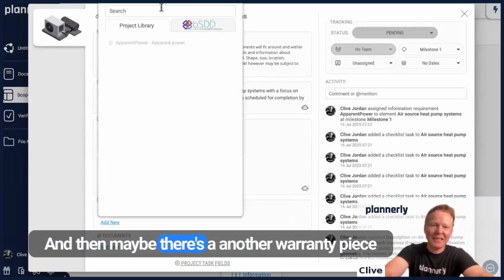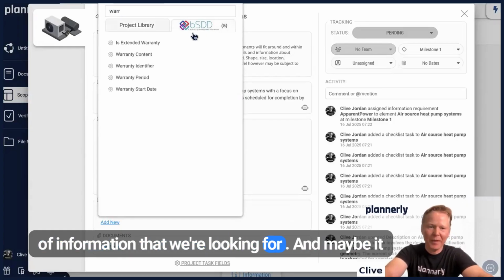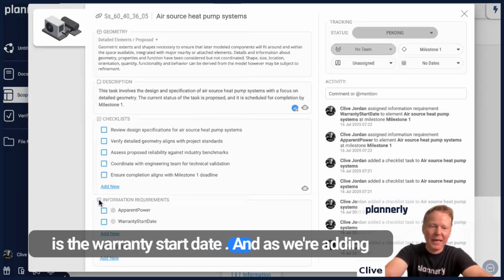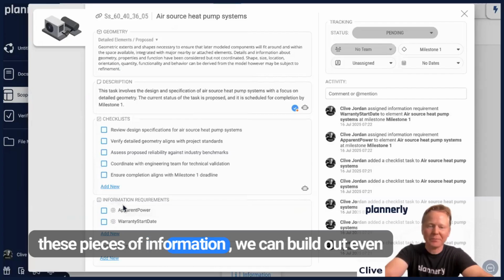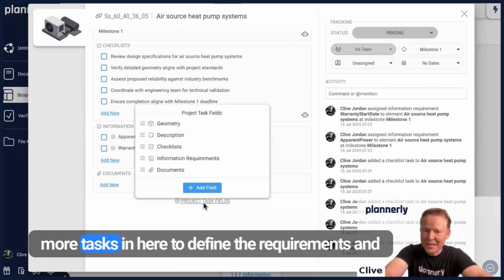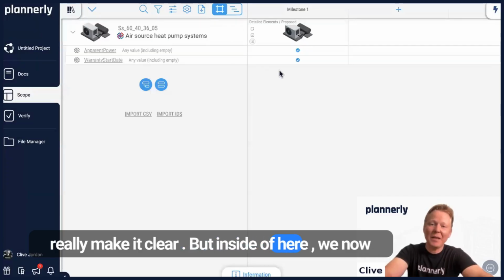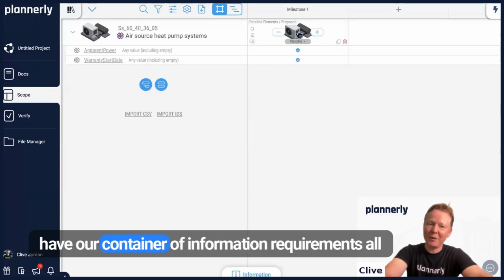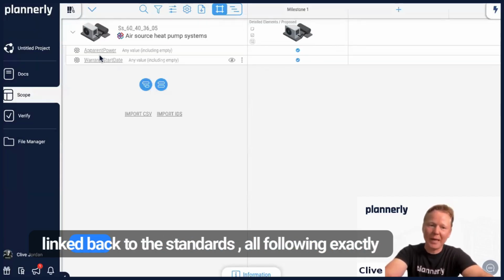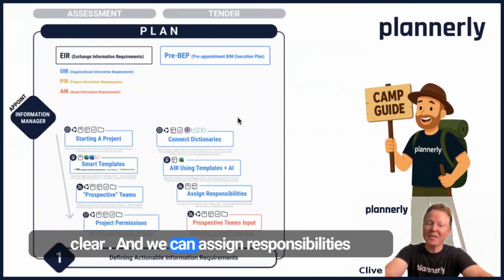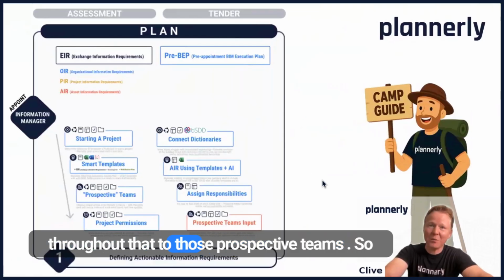And then maybe there's another piece of warranty information that we're looking for, and maybe it is the warranty start date. And as we're adding these pieces of information, we can build out even more tasks in here to define the requirements and really make it clear. But inside of here, we now have our container of information requirements, all linked back to the standards, all following exactly the naming conventions so that it can be really clear. And we can assign responsibilities throughout that to those prospective teams.